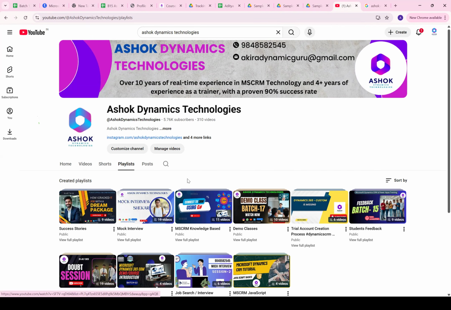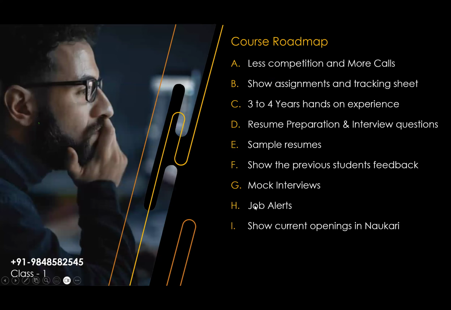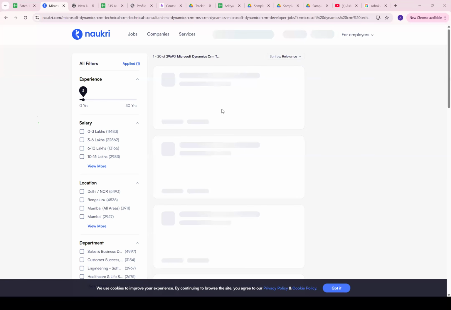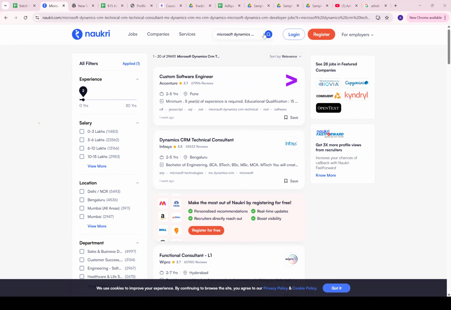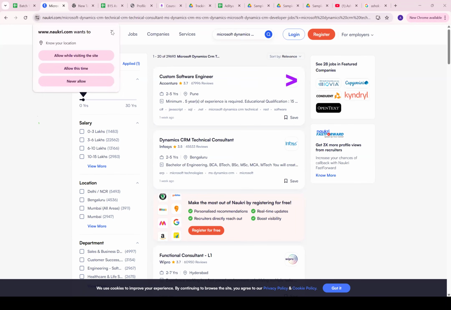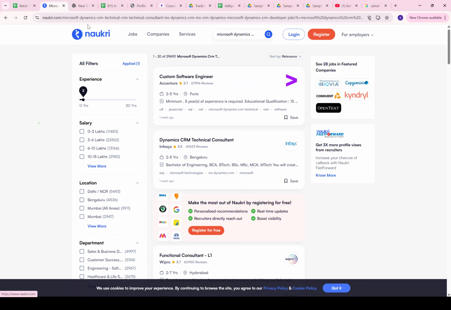You can go through their words. We also have the mock interviews here. These are some unique points. Now I will show you the current job openings in Naukri. For freshers, we don't have jobs in this technology. You need a minimum of 2 or 3 years of experience. If you have 3 or 4 years, you will get more calls. Naukri is also software, so it works based on how you search.